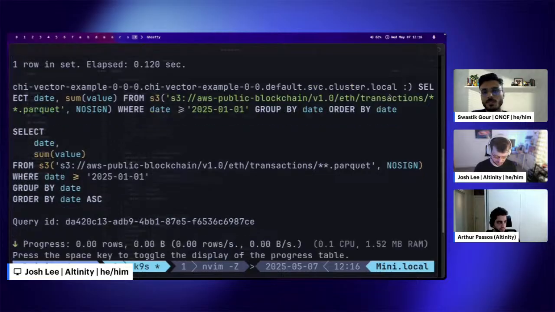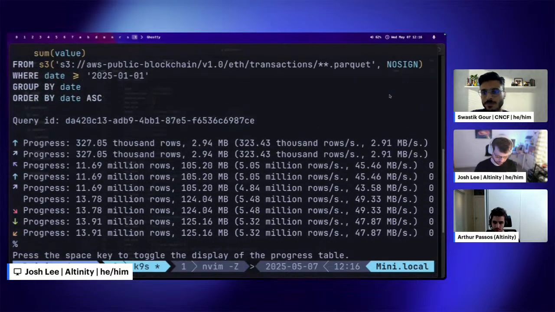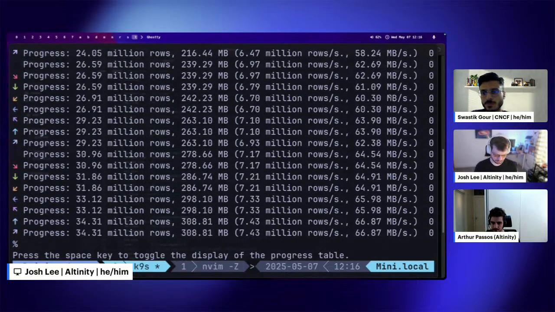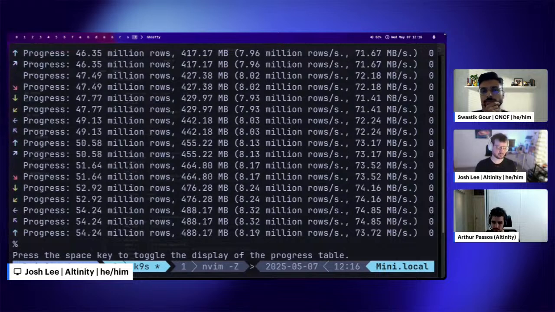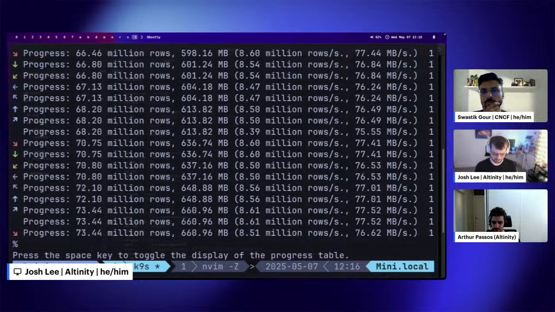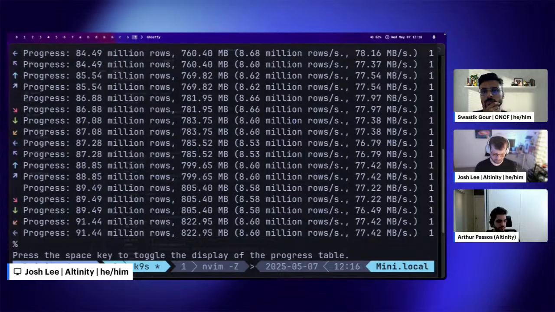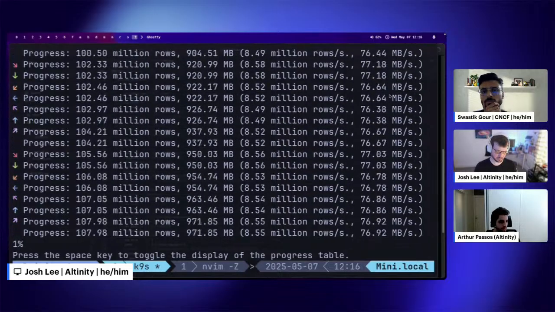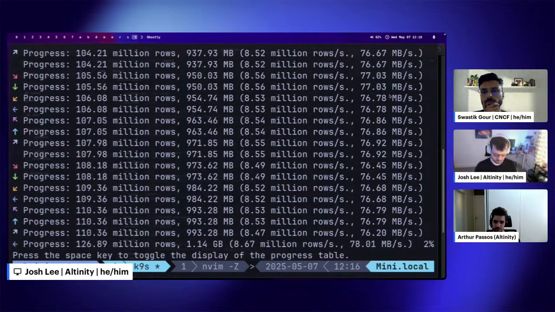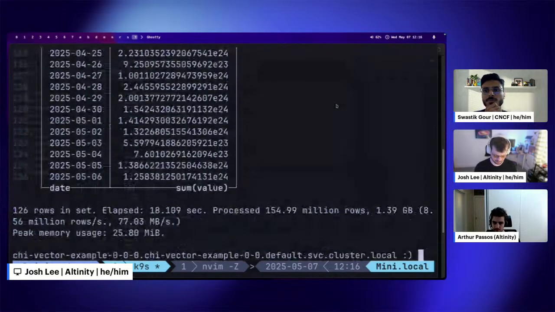This might take a second. It's going to have to query over a lot of rows. We can watch the progress. Oh, it finished. Okay, 18 seconds. That's actually not as bad as I thought it would be. Yeah, so we ran that query in 18 seconds.